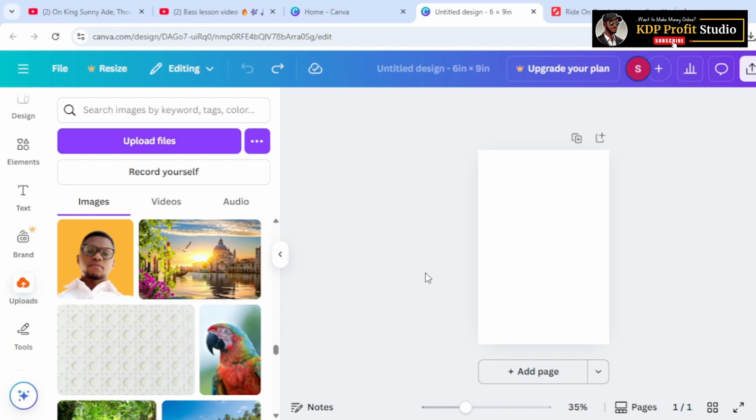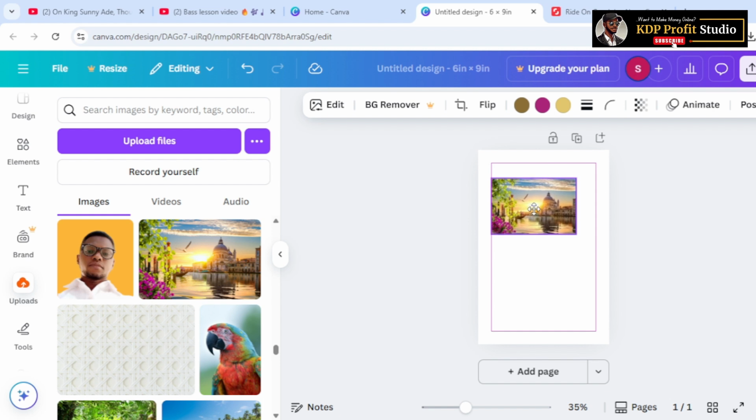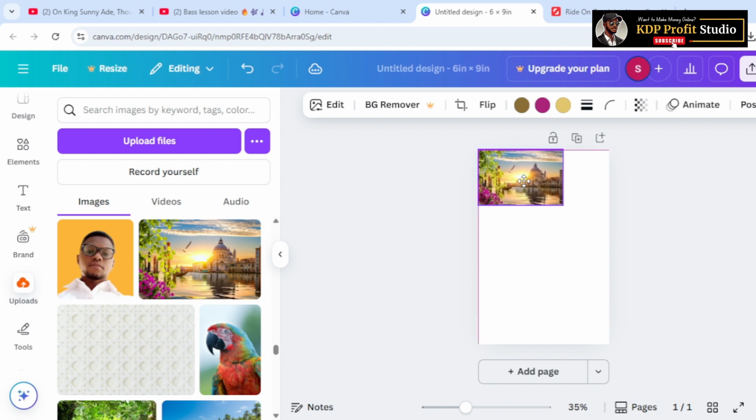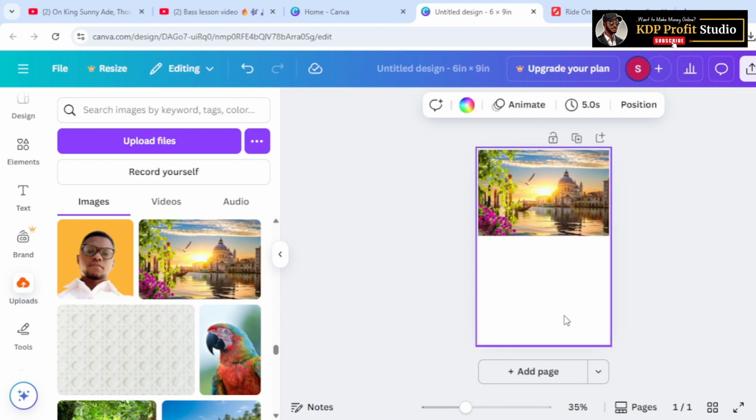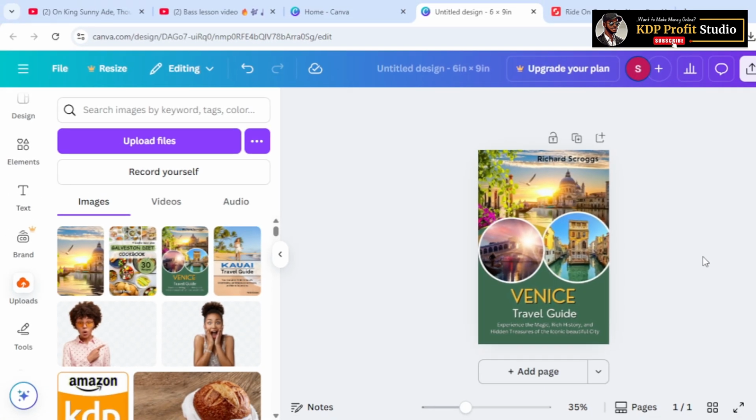Now that you have uploaded it, it is time to pick the image. So you click on it and you drag it to wherever you want it to be. So for this cover design, we'll be having something like this. So now you have your background image. Don't forget, this is the book cover design that we want to create in this tutorial.